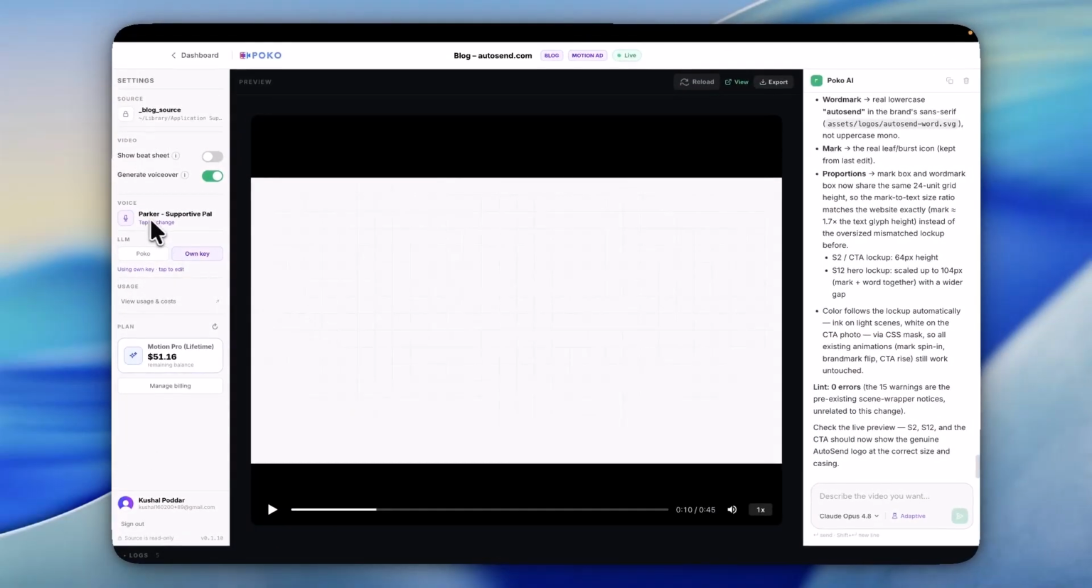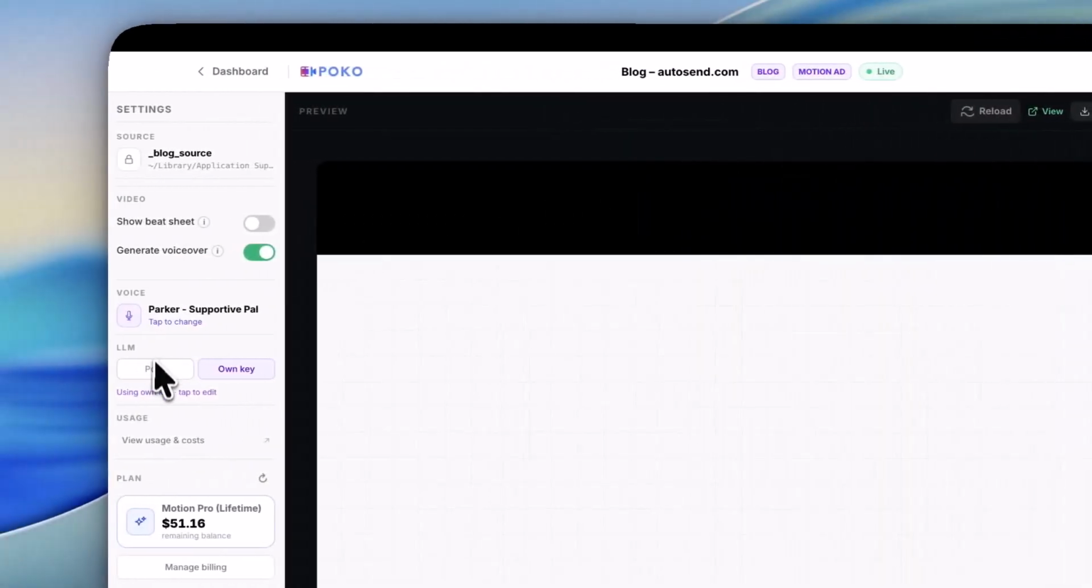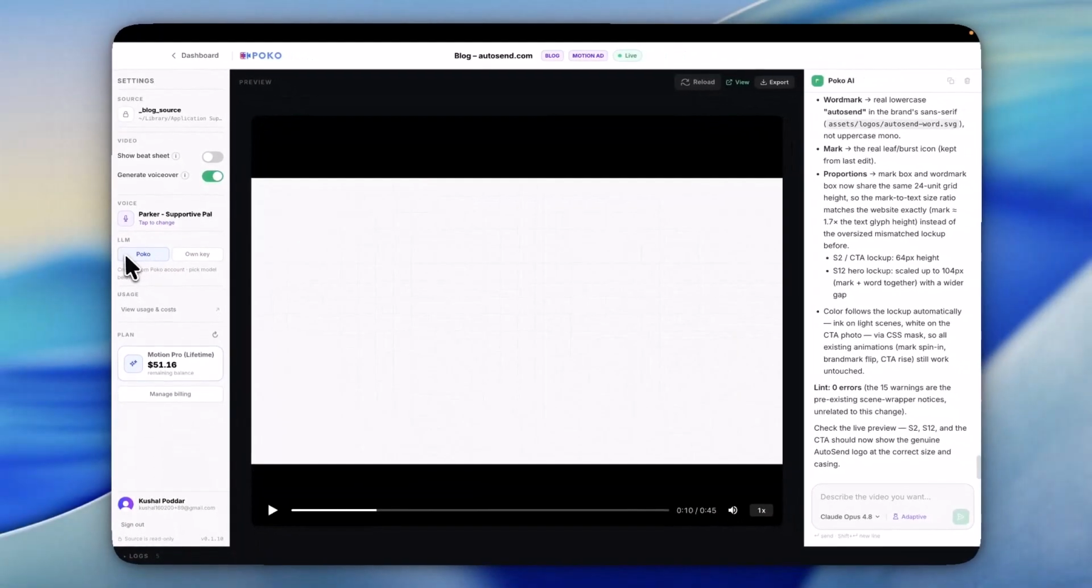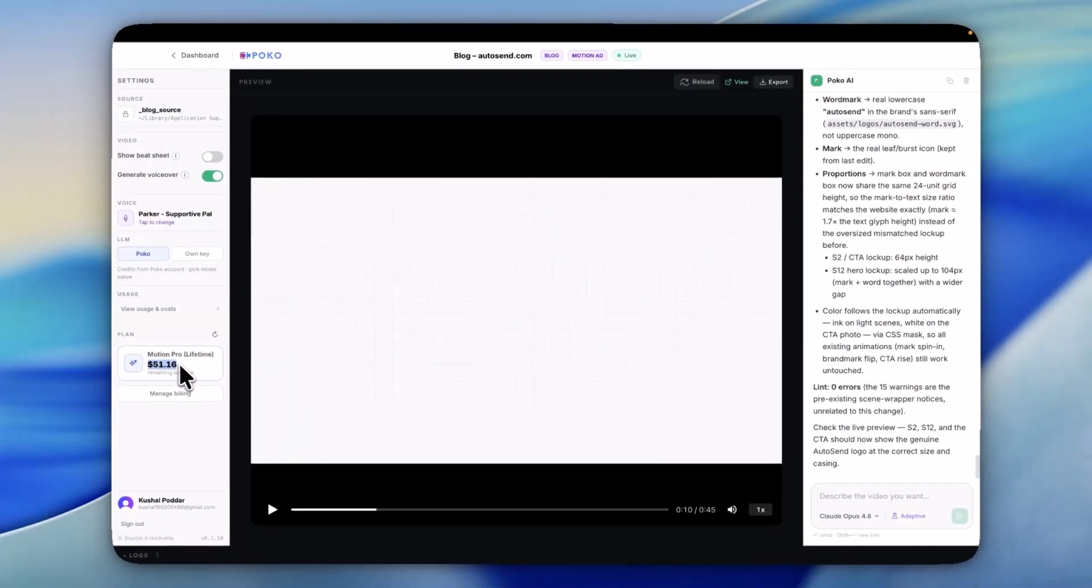You can change the voice as well. If you click here, you have various different voices. We are also giving an option for cloning your own voice, which will be live in the next few days. So you can also preview the voice before selecting it. Coming here, LLM by default is using Poco. We are just an AI gateway between OpenAI or Claude, and you can simply use it, and this will deduct credits from your own Poco Motion wallet.